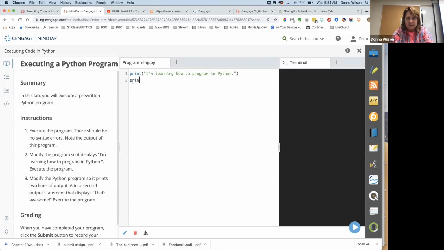Print. So we go print, parentheses, and you notice it puts the double parentheses there for you. Put a quote, because we're making a statement display out to the screen, and we type it in just like it is there. And if it doesn't work, then I've done something wrong.